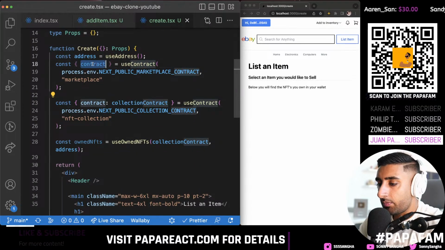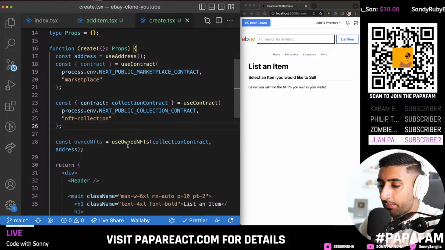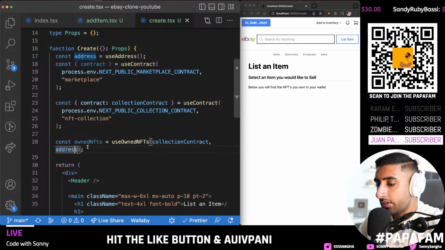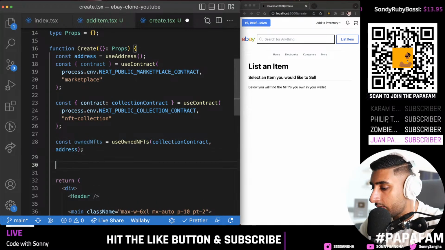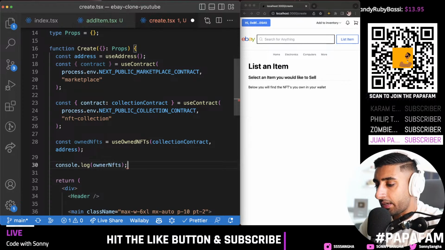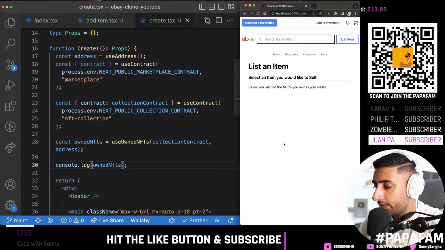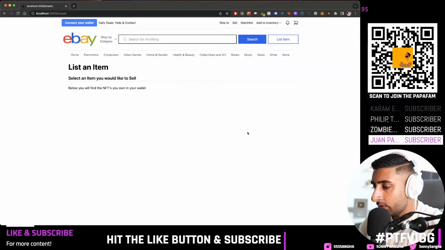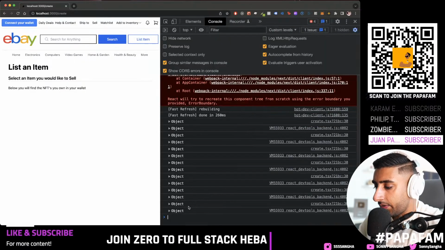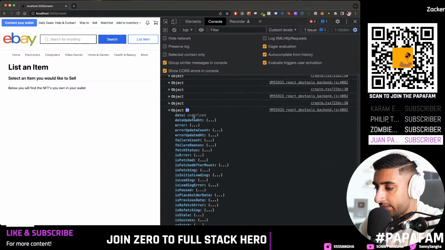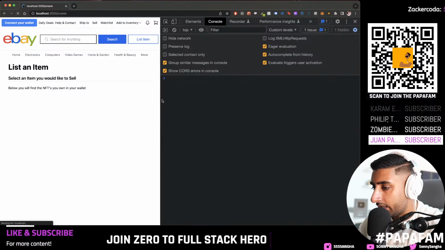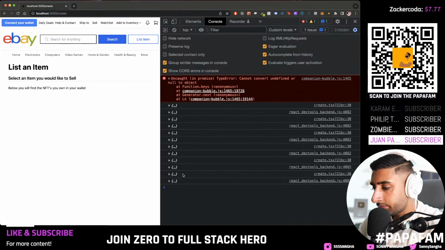So just like that, I've got 2 contracts. One is my collection contract, one is my marketplace contract. And then I'm going to go ahead and pass in my collection contract the address, and it will give me back the NFTs I own. So in this case, if I go ahead and show my ownedNFTs and I inspect, we should be able to see now, guys, that we've got an object, and inside of data, I've got undefined. Let's go ahead and refresh.